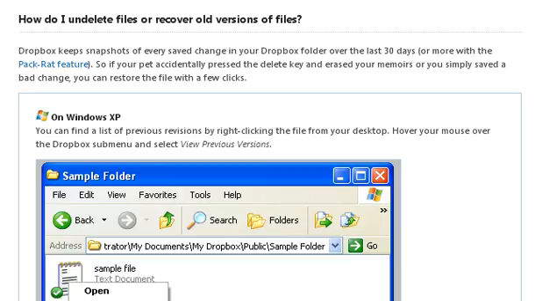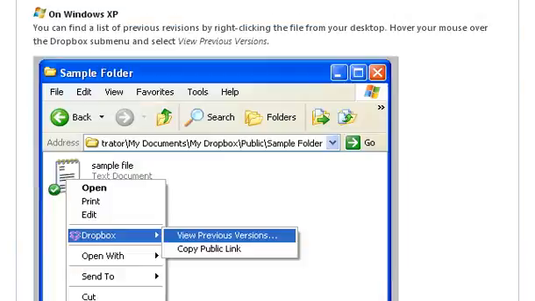Once in a while, of course, we all make mistakes or change our mind. So how do you undelete files or recover old versions of files? Dropbox keeps snapshots of every change saved in your Dropbox folders over the last 30 days. So if you accidentally press the delete key and erase memories or simply saved a bad change, you can restore the files with a few clicks.